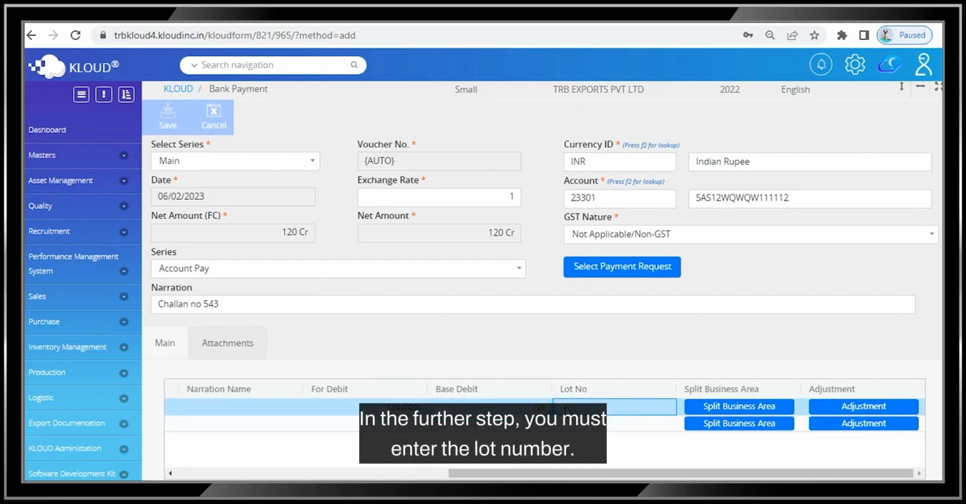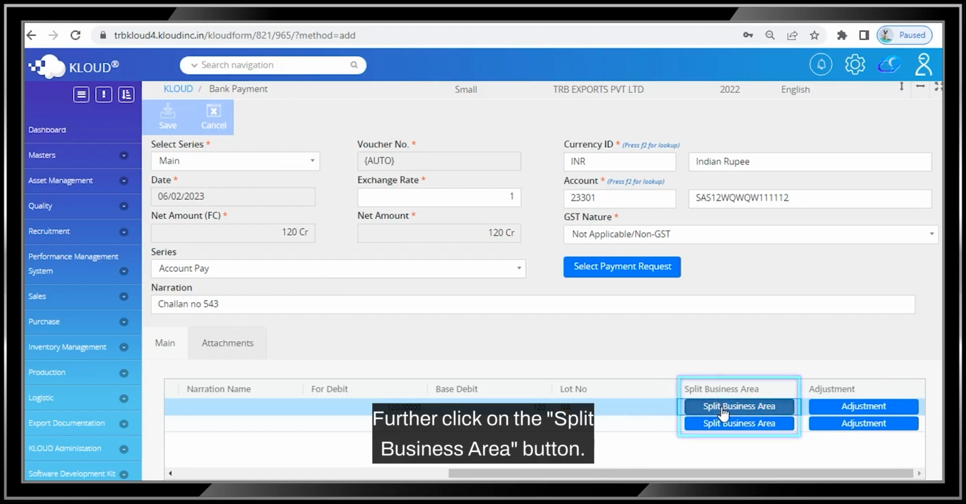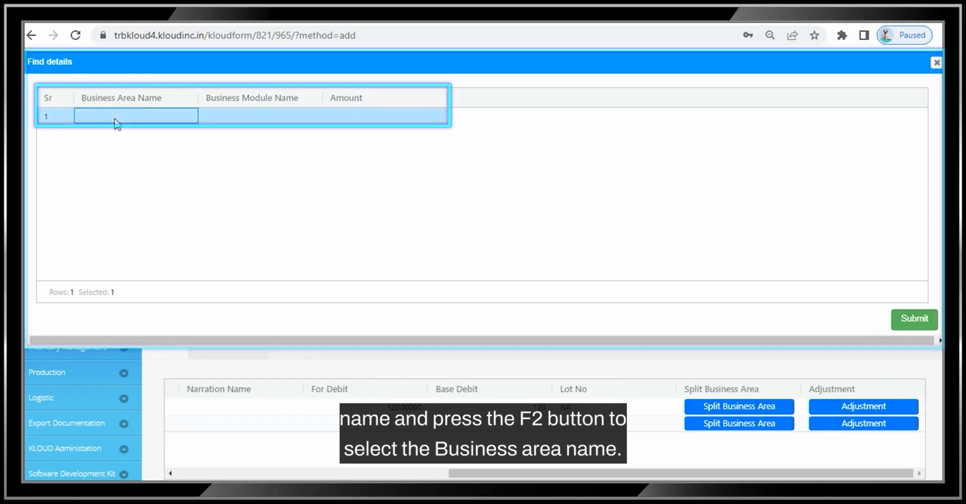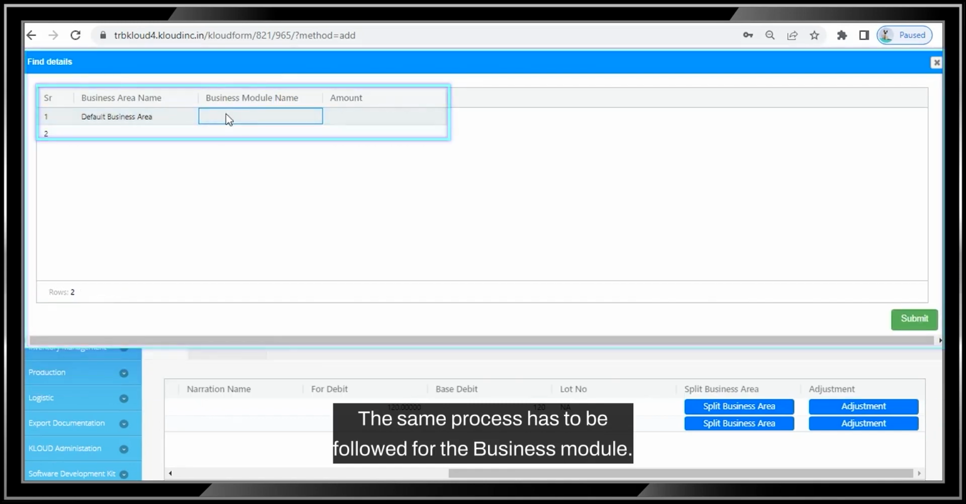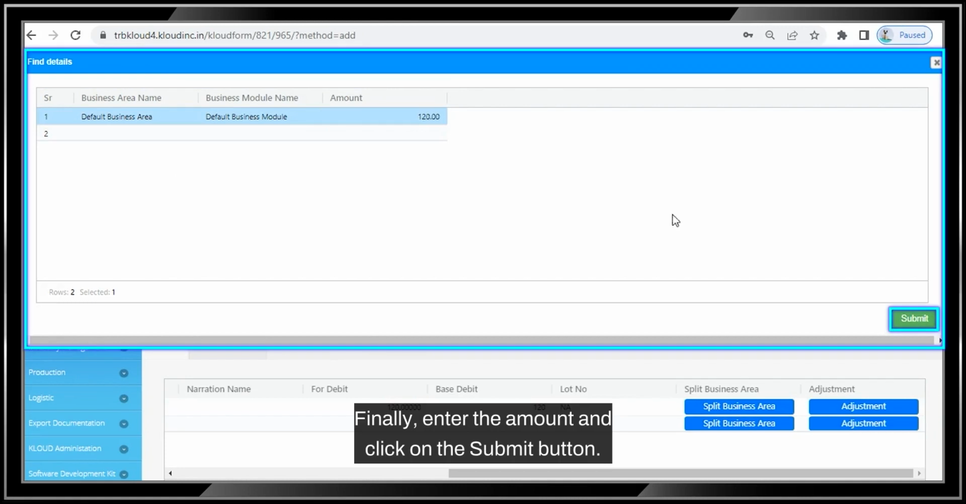In the further step, you must enter the lot number. In my case, I have entered NA because the payment is not linked with any lot number. Further, click on the Split Business Area button. A pop-up will appear where you must click on the business area name and press the F2 button to select the business area name. The same process has to be followed for the business module. Finally, enter the amount and click on the Submit button.